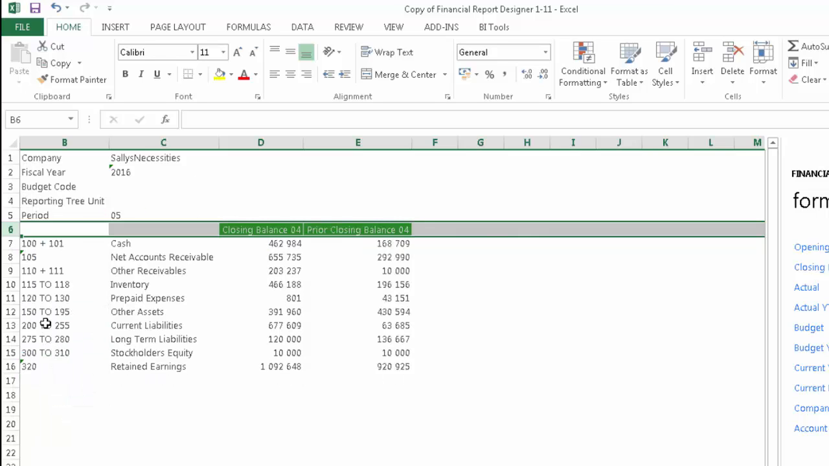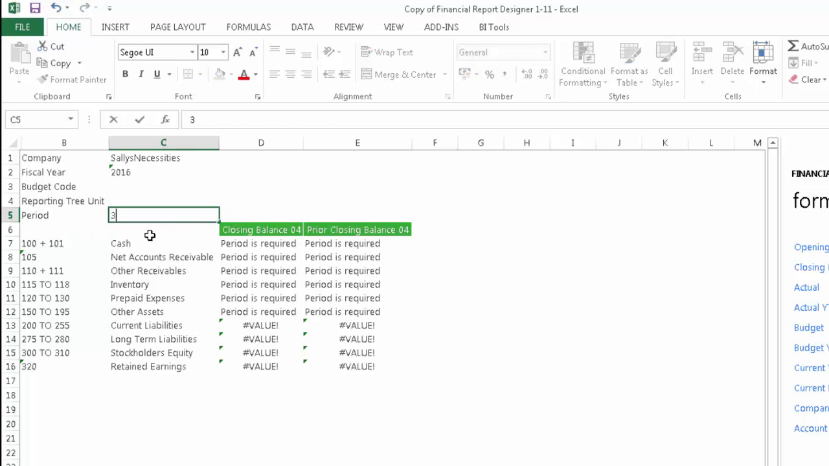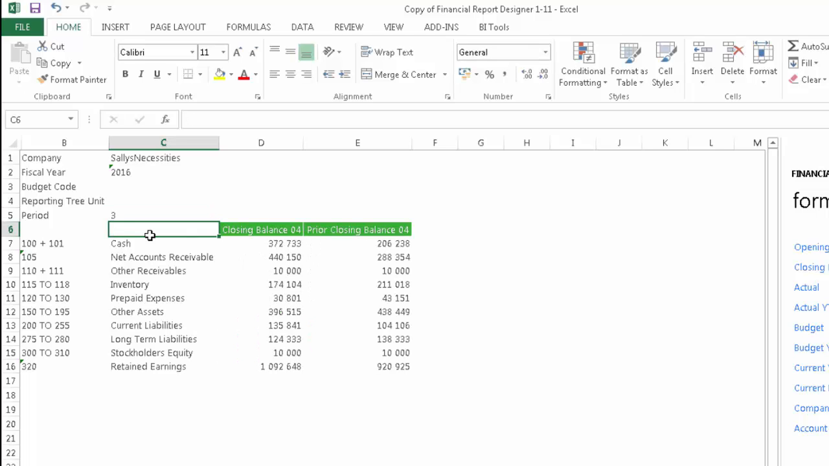Another advantage of using only a single period instance is that if I want to report on a period other than my current one, I can just enter the value for it once in my report headings, and the data in the layout will update accordingly. But I'm going to undo this as I want to keep things current.